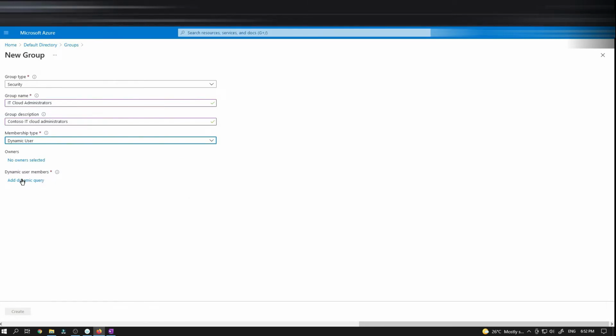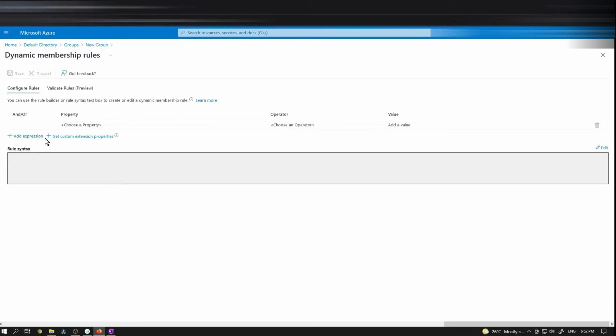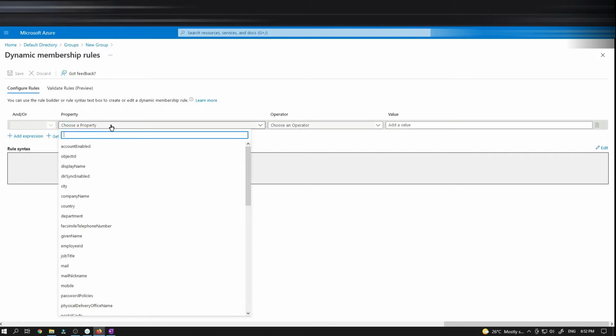What's the purpose of this group? How does this group know it's dynamic? So this defines how it's a dynamic group. All right, and then yep, so this is what we get. So we have to choose a property.